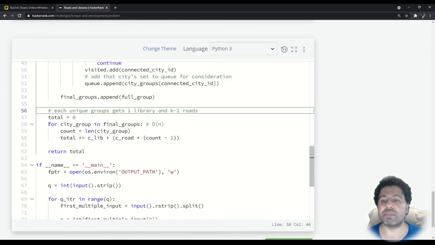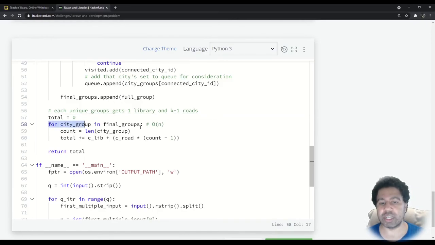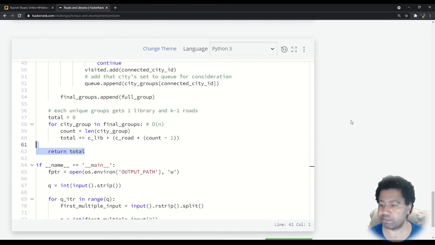But anyway, you can go through each city in your final group. I put big O of n here because technically you could have each city be its own group. So that's the max that it could be, the worst case scenario. Big O of n is what I'm counting that as. And then I'm going to take the length of the group as the count. And here is the equation from before, which is just the one library plus the city road times that count minus one. You add that to the total. Eventually, you're going to have your total, and that's what you return here.